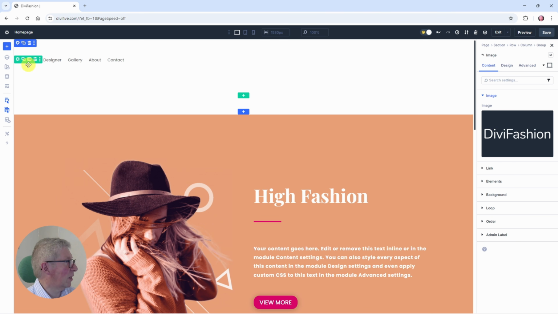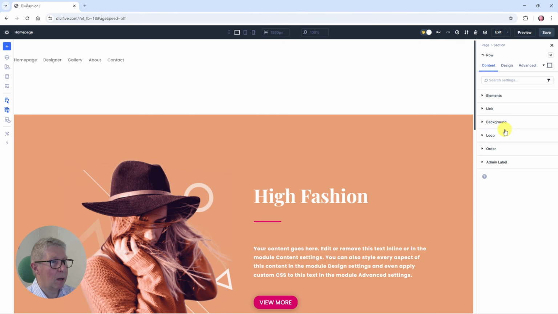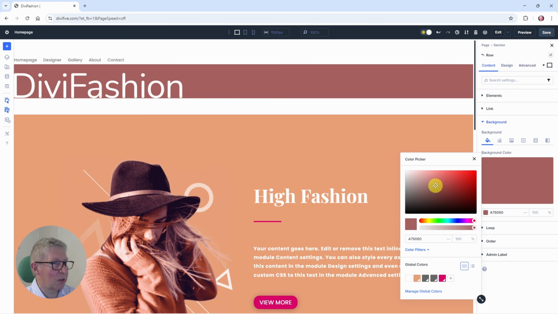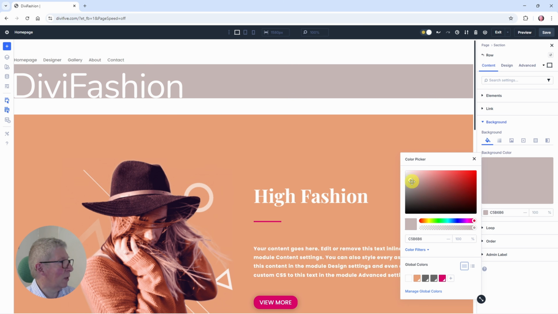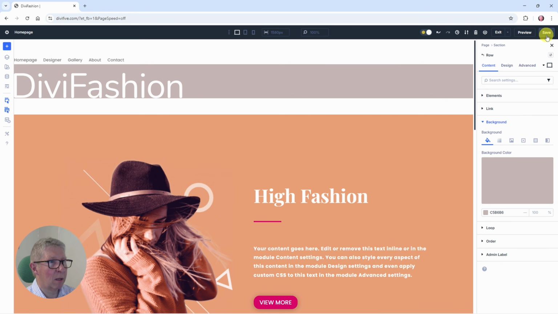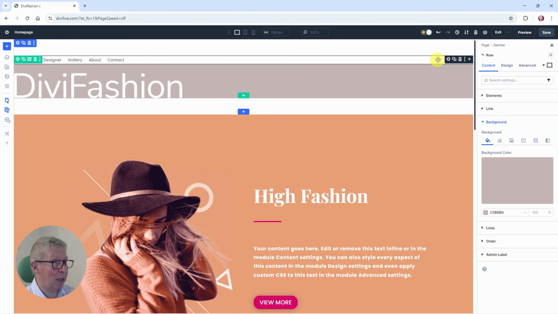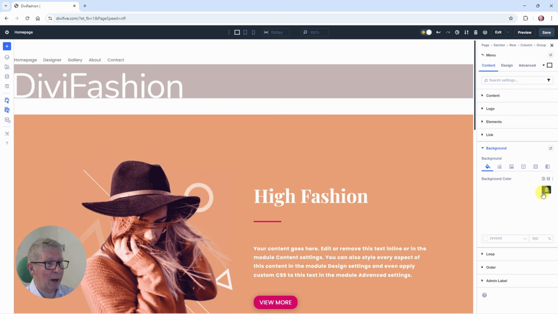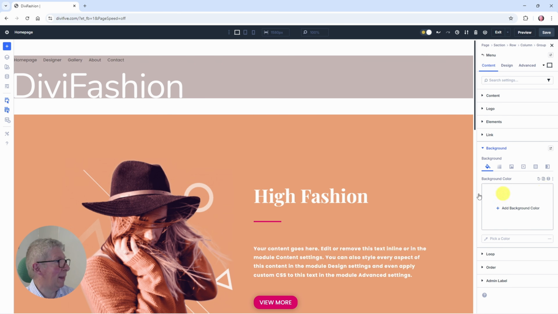In fact, why don't we fix that? If we go into the row now and into background, let's give ourselves a little temporary background so we can see what's going on. Now, you'll notice that you don't get the background behind the menu, and that is because by default, the menu comes with a white background. So if we come into the menu settings and the background, and we just delete that, we can see that we now have what we want.